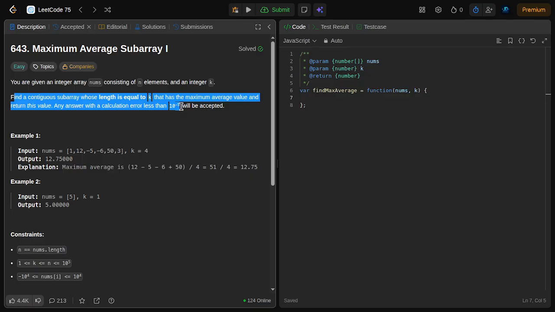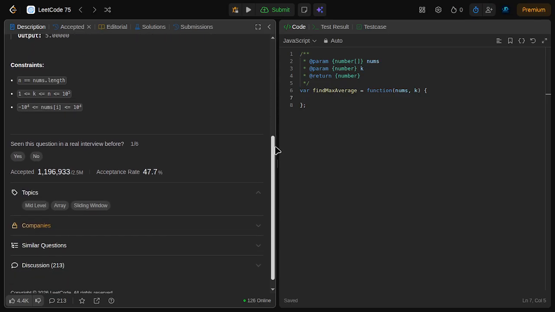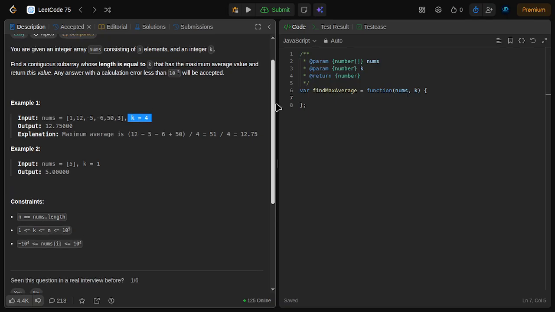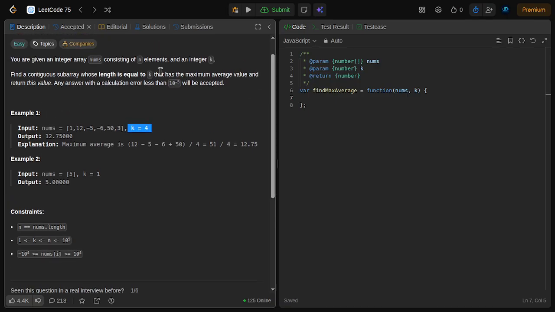So let me simplify this for you. We are given an array nums. If you see example number 1, we are given an array nums having n elements, and these are numbers like 1, 12, minus 5, minus 6, 50, and 3. Also, we have an integer k. This integer value may be like 1, 2, 3 up to 10 raised to power 5. So we have to calculate the maximum average of any subarray of size k.